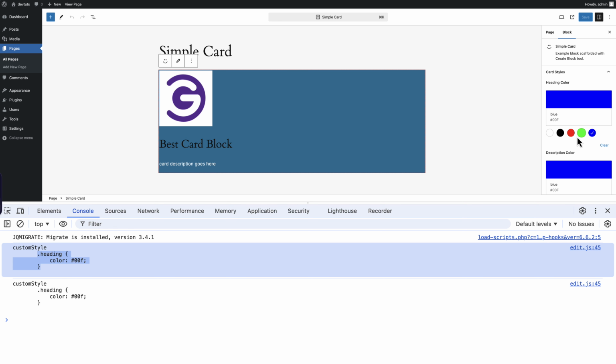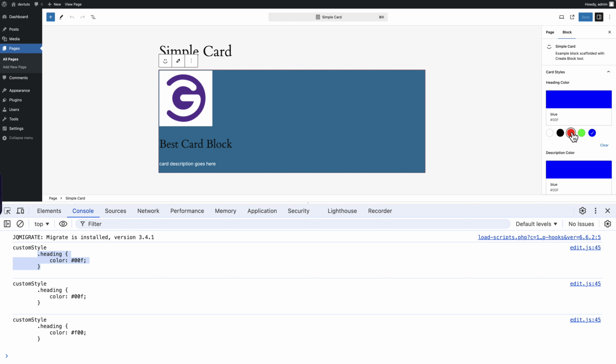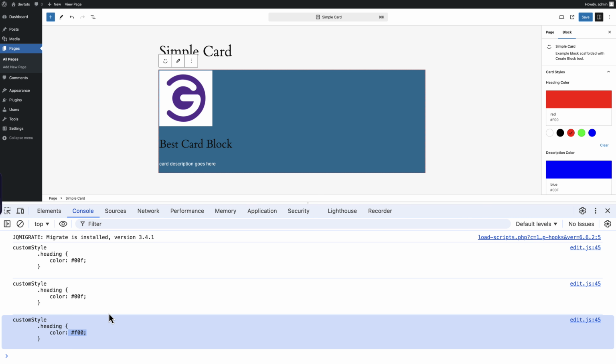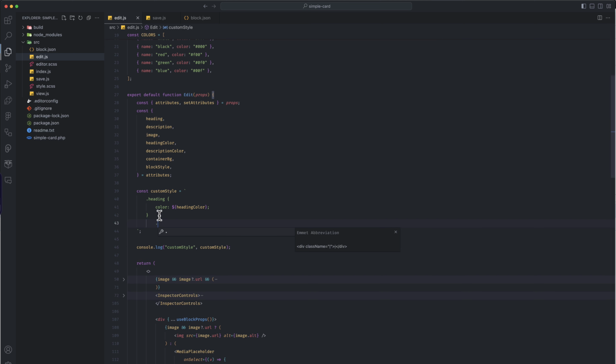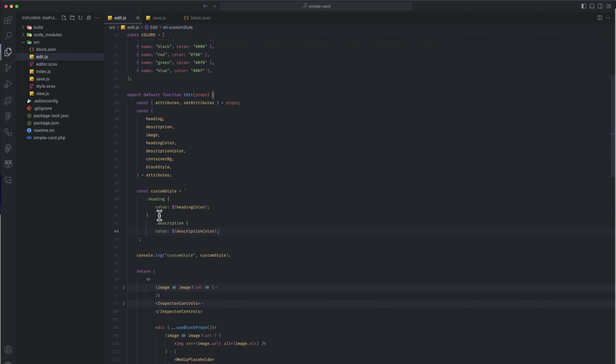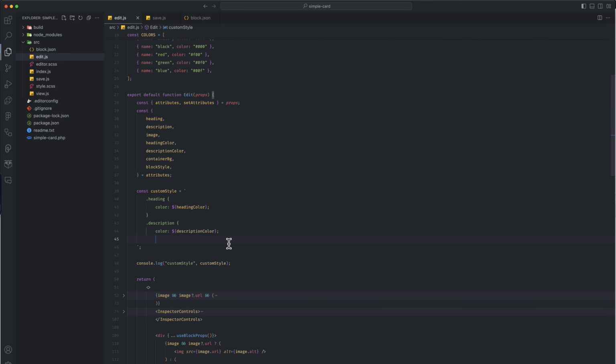For example, if we change our heading color to red, you can see we're getting the red, but it doesn't have any reflection or effect on this heading because we didn't print the value yet. Similarly, for the other colors, for example the description color, we can call it description. Do the same thing here, description color. Okay, close the curly braces.